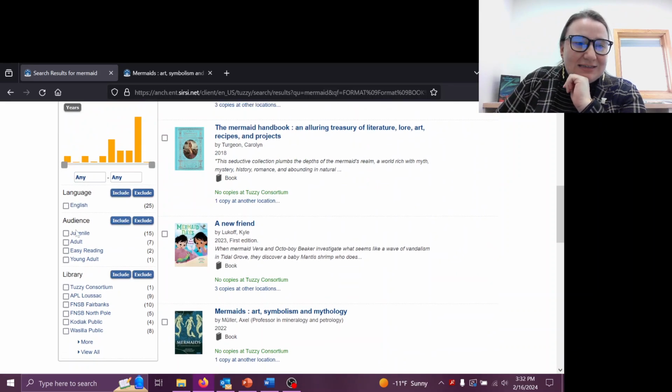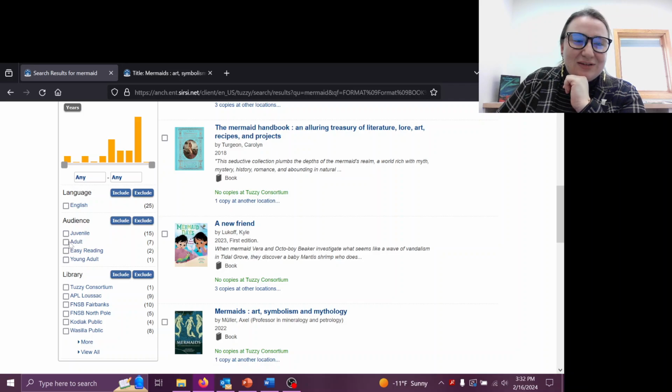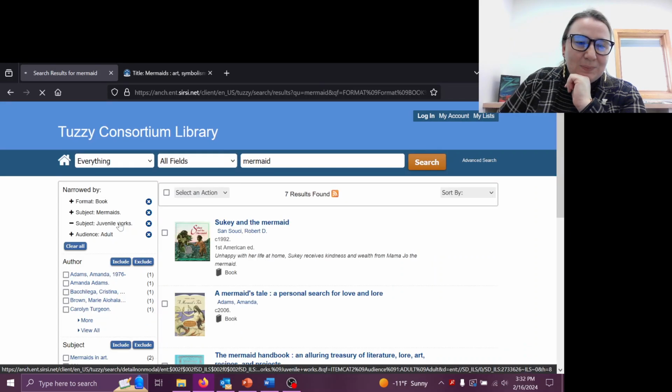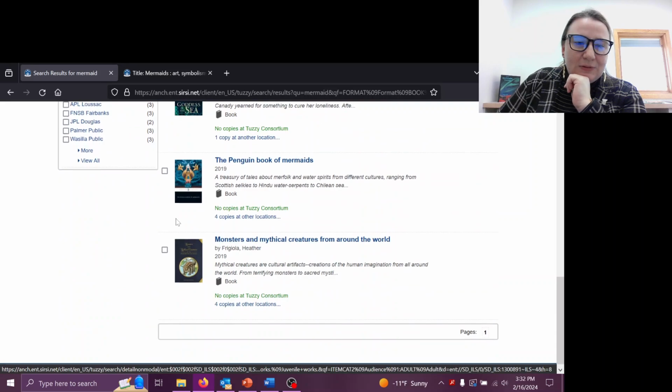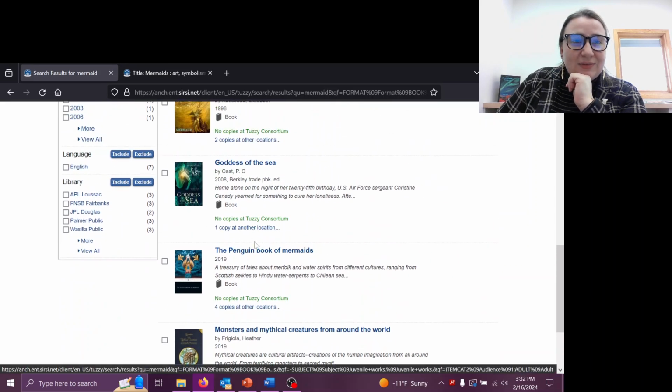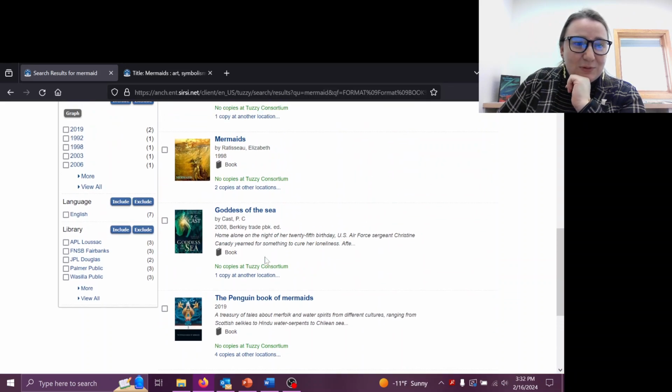You can see the audience is here with juvenile, adult, easy reading, young adult. Juvenile, again, I decided I don't want that, but 7 seems like a really low number of books. I'm going to include that anyway. Still a lot of the same books, okay. And notice that the book that I was really interested in is no longer there. Technically, that book is not catered to adults.